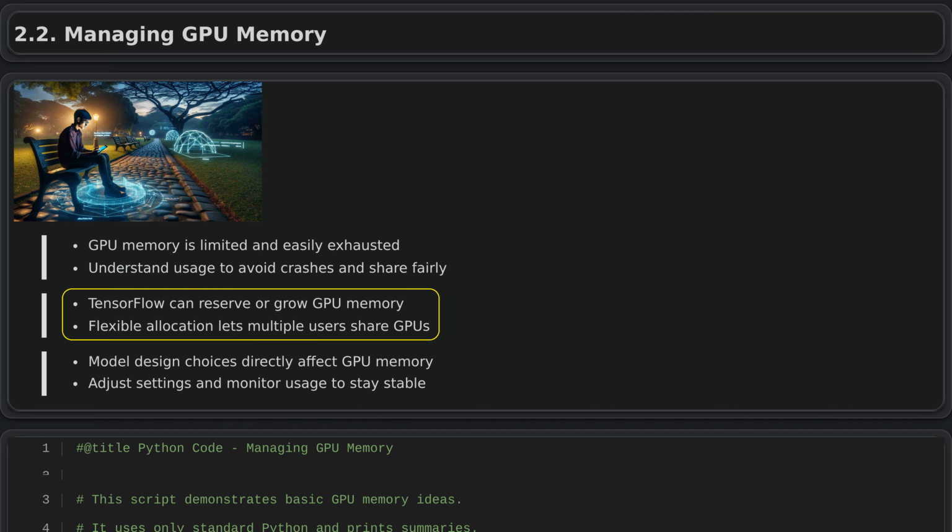TensorFlow includes options to control how it uses GPU memory, which is important on shared or limited machines. By default, it may reserve most of the GPU to speed up training, but this can cause problems when other applications also need the GPU. A better approach is to let TensorFlow grow its memory usage gradually during model execution so multiple tasks can share the same GPU. This makes it easier to run tools like notebooks or dashboards alongside training and allows several users in a shared environment to run experiments at the same time without interfering with each other.